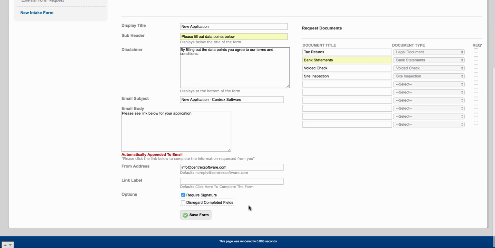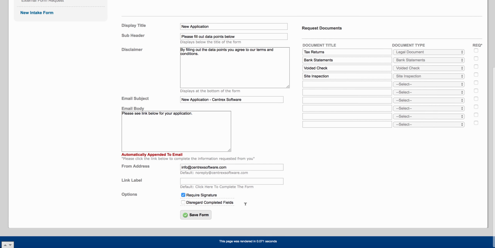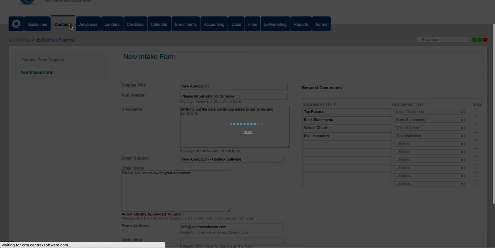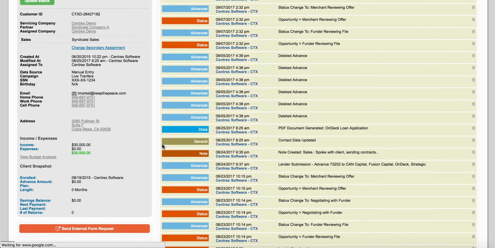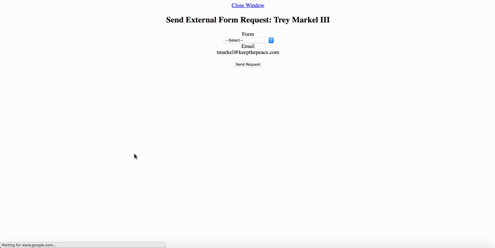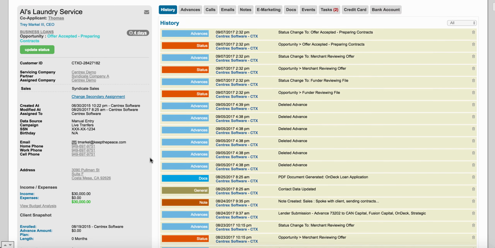And then I can click on Save Form. So now this external form is built in the software. So if I come to the Contacts tab and I click on Al's Laundry Service, our example lead, and I come to Send External Form, Send action request. You can see here that I can drop this down and I've got that new intake form here and I can click on send request. Okay, which makes it quite nice in the software to send those external forms to our clients. Okay, so not bad at all.